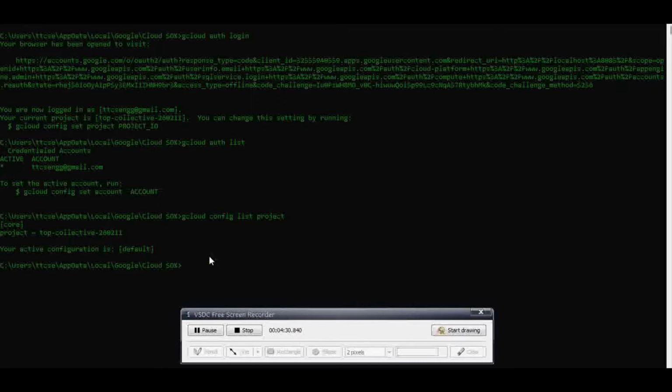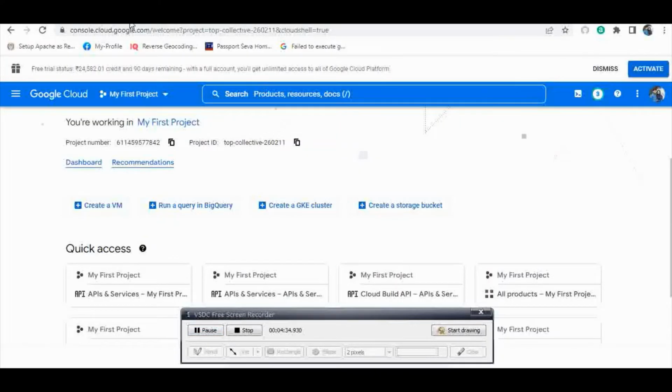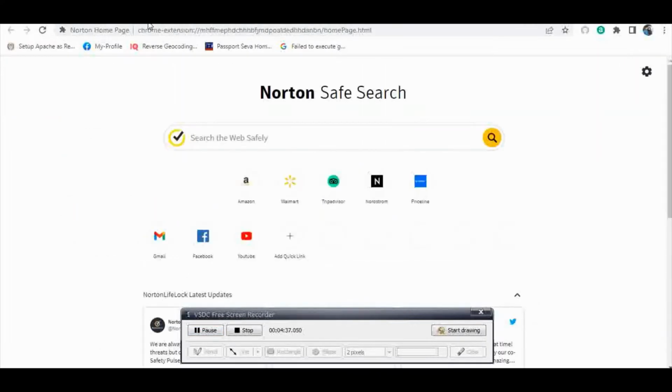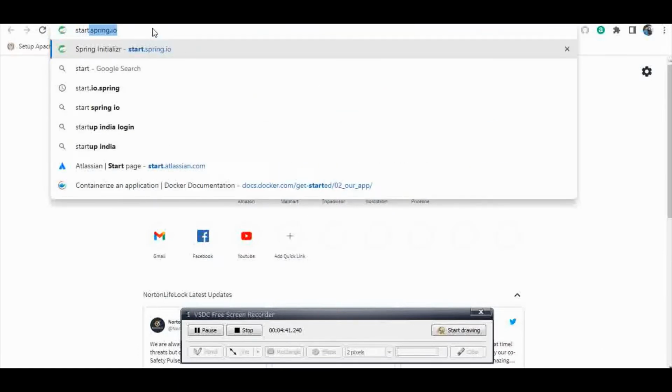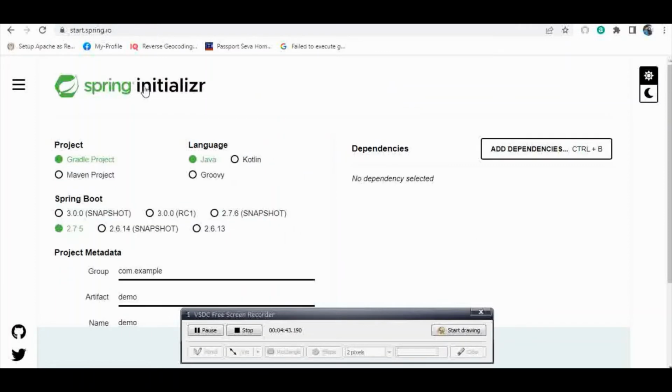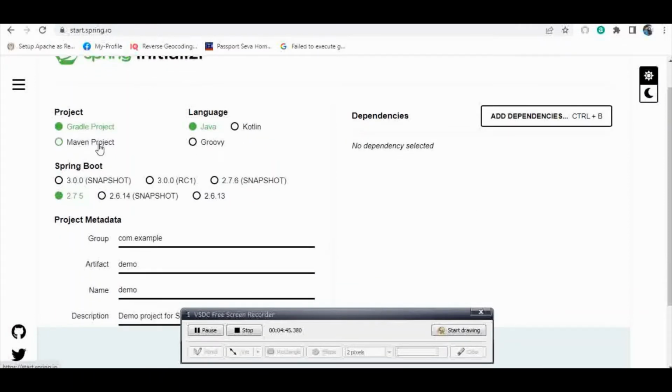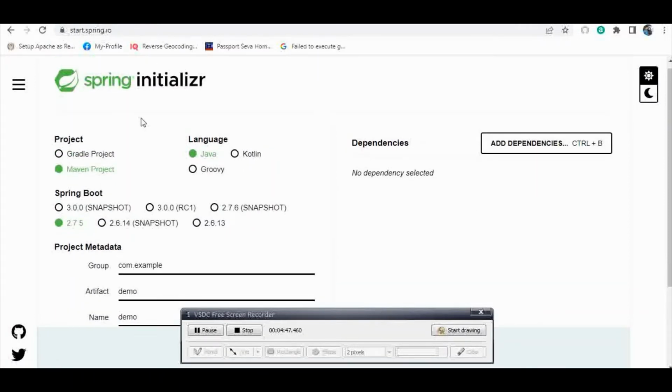Now the next part is that we need to create one Spring Boot application, which we are going to deploy on GCP. To do that we go to start.spring.io, which, if you are not aware, is a Spring Initializr where we can create an initial Spring Boot application.